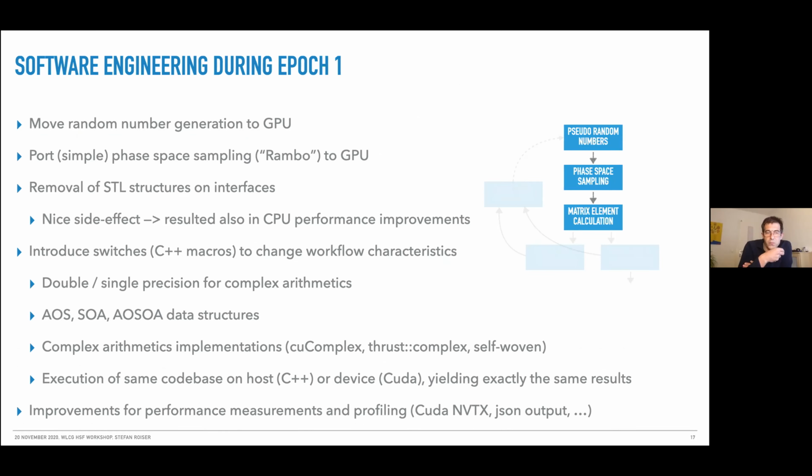We introduced a lot of switches. For example, we could run the whole workflow in double precision or in single precision. We worked on the data structures, so we can switch between arrays of structs of arrays and arrays of structs. And then we had different implementations for the complex arithmetics, which is very important for these computations. And again, we made the same code run in pure C++, so we can easily compare host-only and CUDA versions.